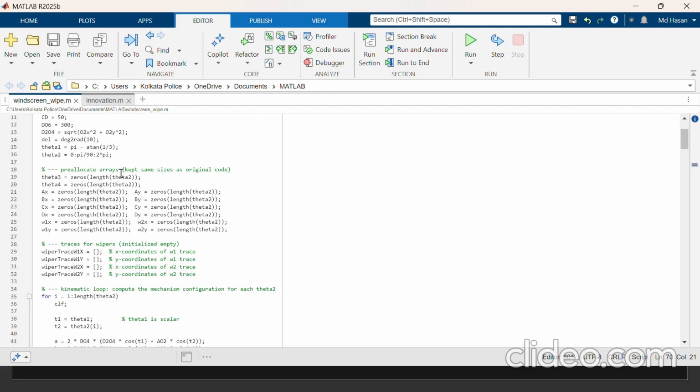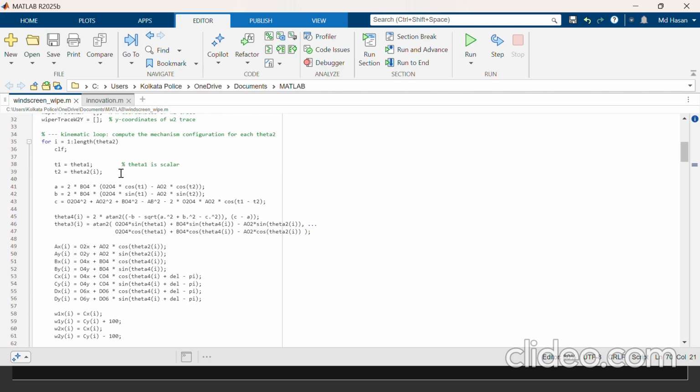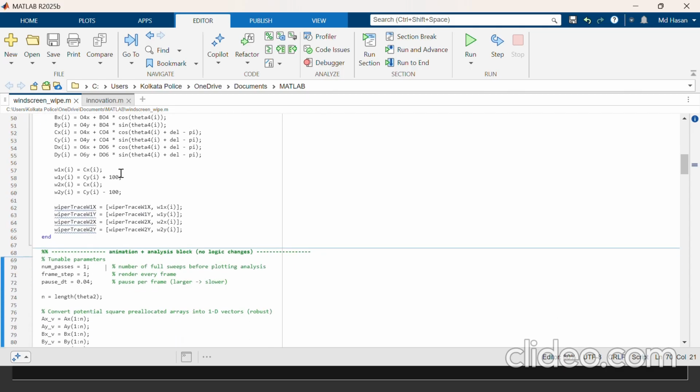I also initialize trace arrays for the two ends of the wiper blade because later I'll use them to show the wiped area. Then this loop is the core kinematics. For each value of the input crank angle theta 2, I solve the loop closure equation to get the other link angles theta 3 and theta 4. Using these computed theta 3 and theta 4, we compute the positions of every joint A, B, C, and D, and finally the two ends of the wiper blade.